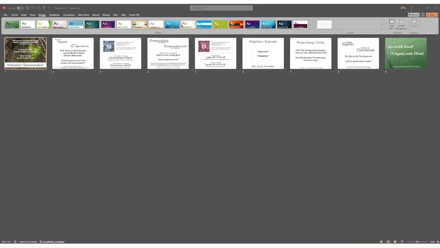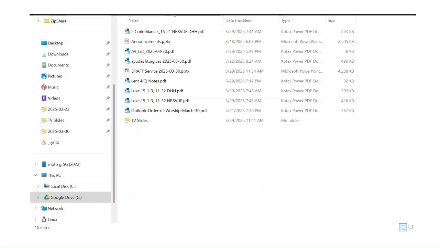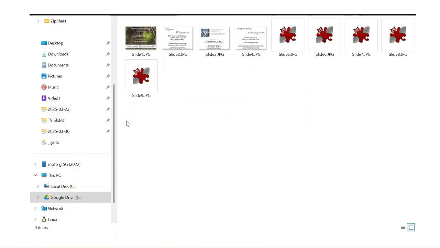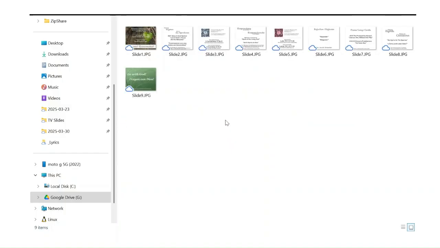Okay, now that I've saved these to file, I'm going to switch over to the window where it's located. This is the parent folder, which happens to be the date of the worship service. And this is the folder that PowerPoint created called TV Slides. I open it up, and there are all the slides that I selected. It just names them slide1.jpg, slide2.jpg, etc. But that's exactly what we need for right now.